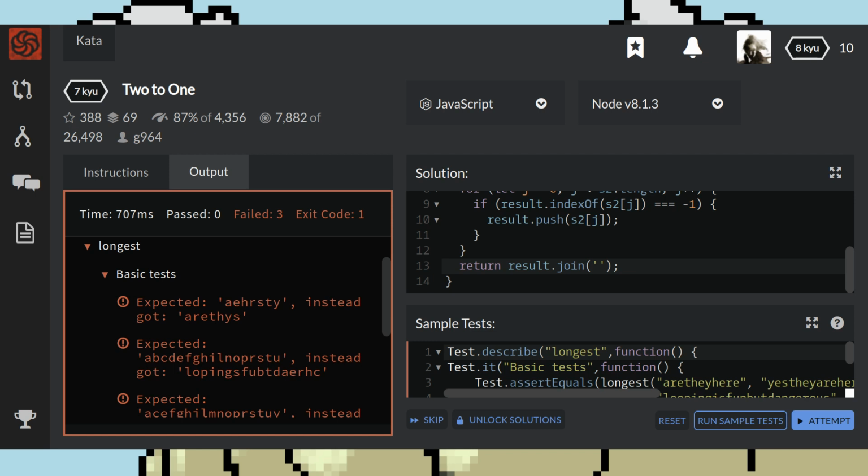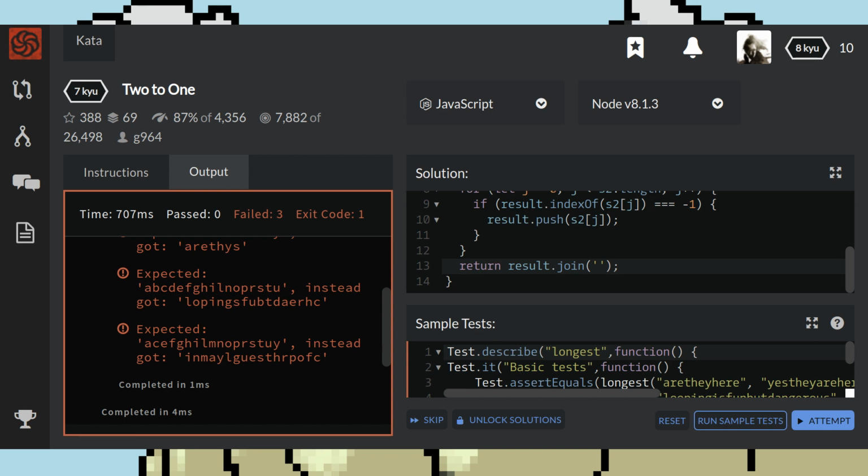Yeah, so we're getting the correct letters in the string. We just now need to organize them so that they're in order. So I think we can do this using reduce. No, not reduce.